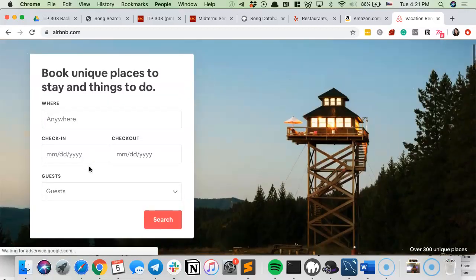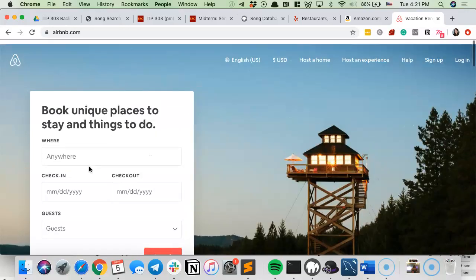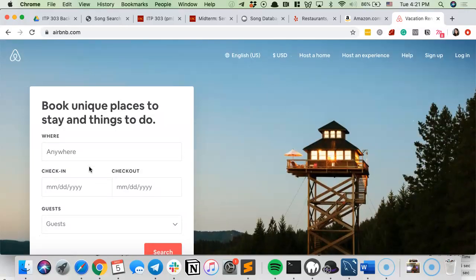There are users that just want to look for a place to stay, and that's all they care about. They only need to really search, and that's kind of it. Versus hosts, who want to host their own apartment or their hotel or their condo or whatever, and they want to allow other users to stay at their place. So there are two different users, right? So each user can do different things.